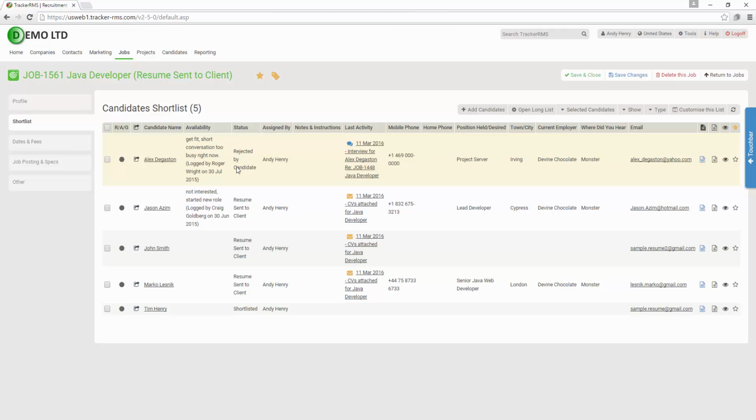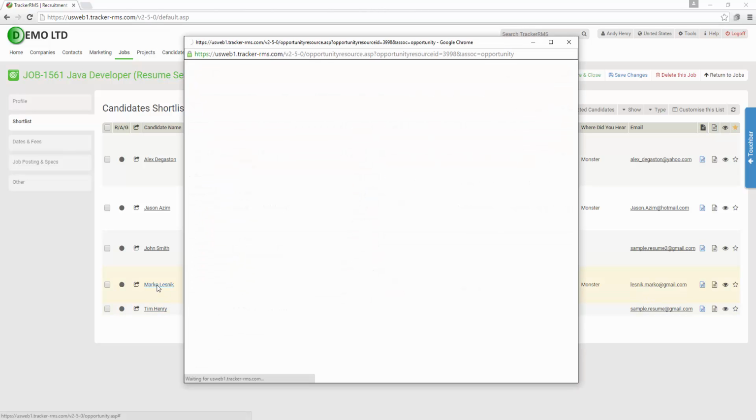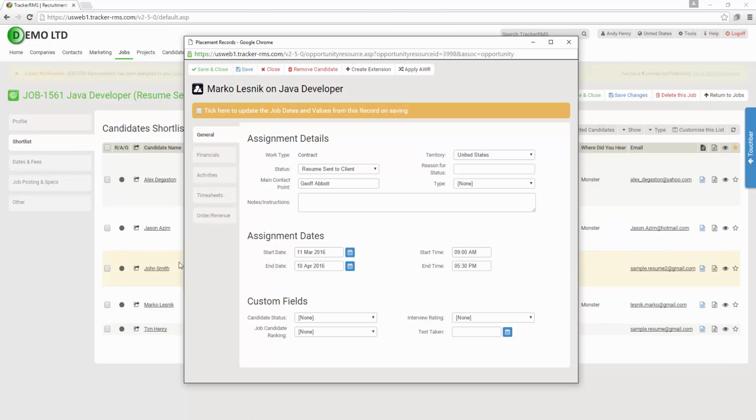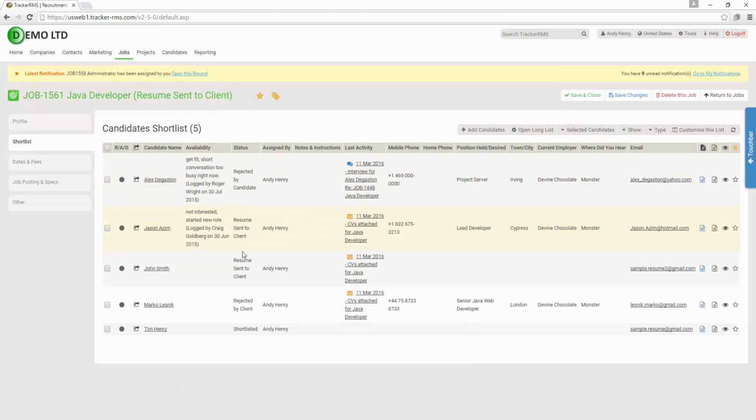Now my activities are logged, so you can see here our last activity is the resume that was sent over to the client, and now I can continue on working the process. So let's say the client came back and didn't like Marco. Again, I can update him by clicking on his name to go into his placement record. I can go in and update his status to rejected by the client. I could put in a note and say not enough experience. All I have to do is hit save and close, and I could update his status from here.